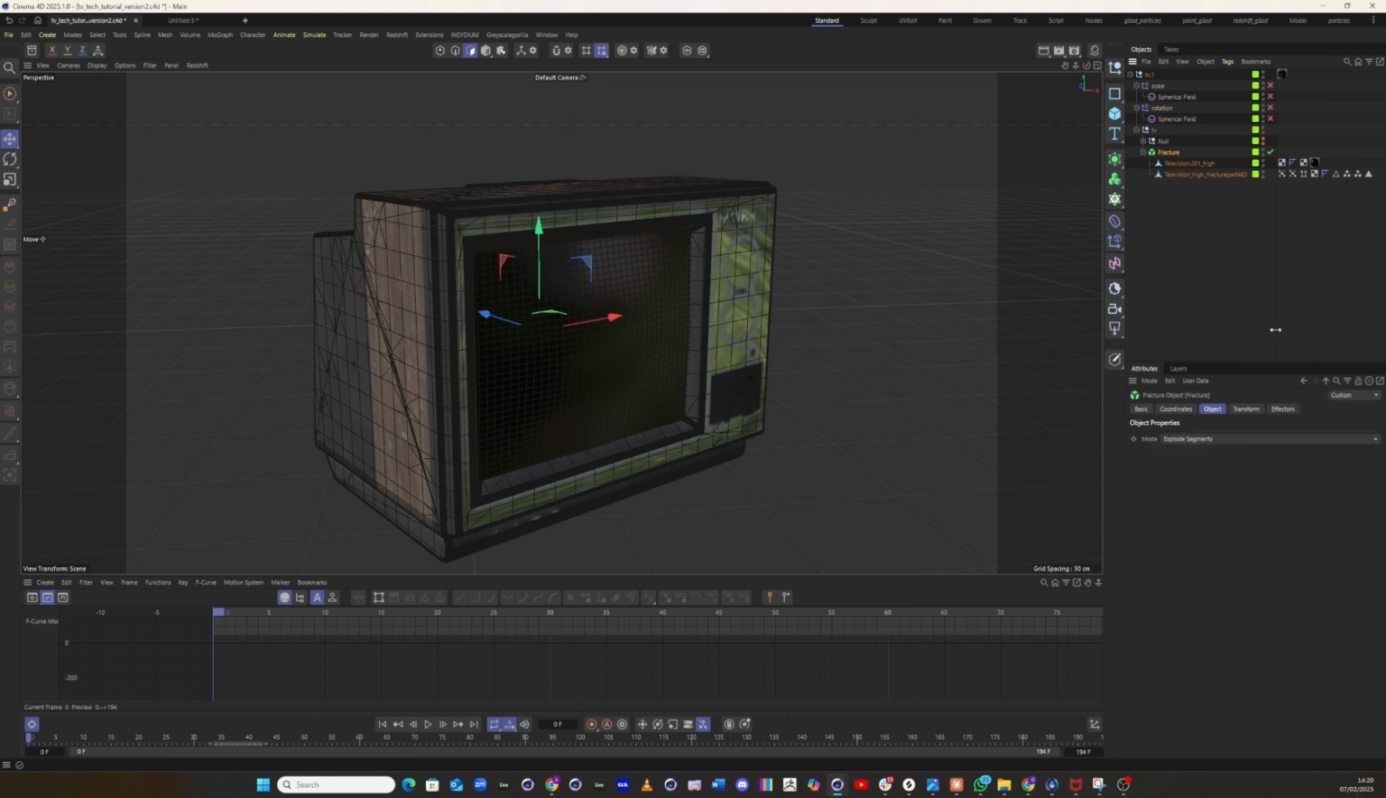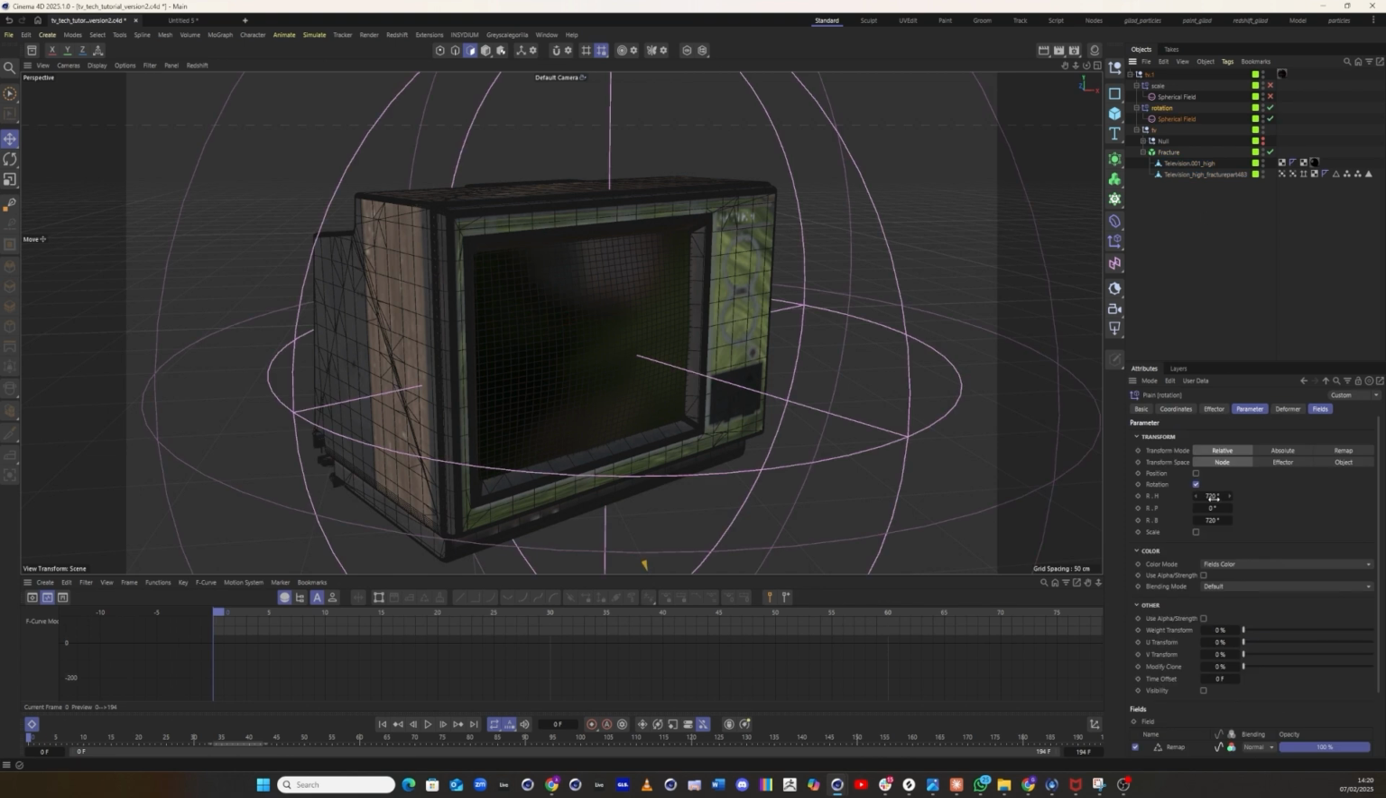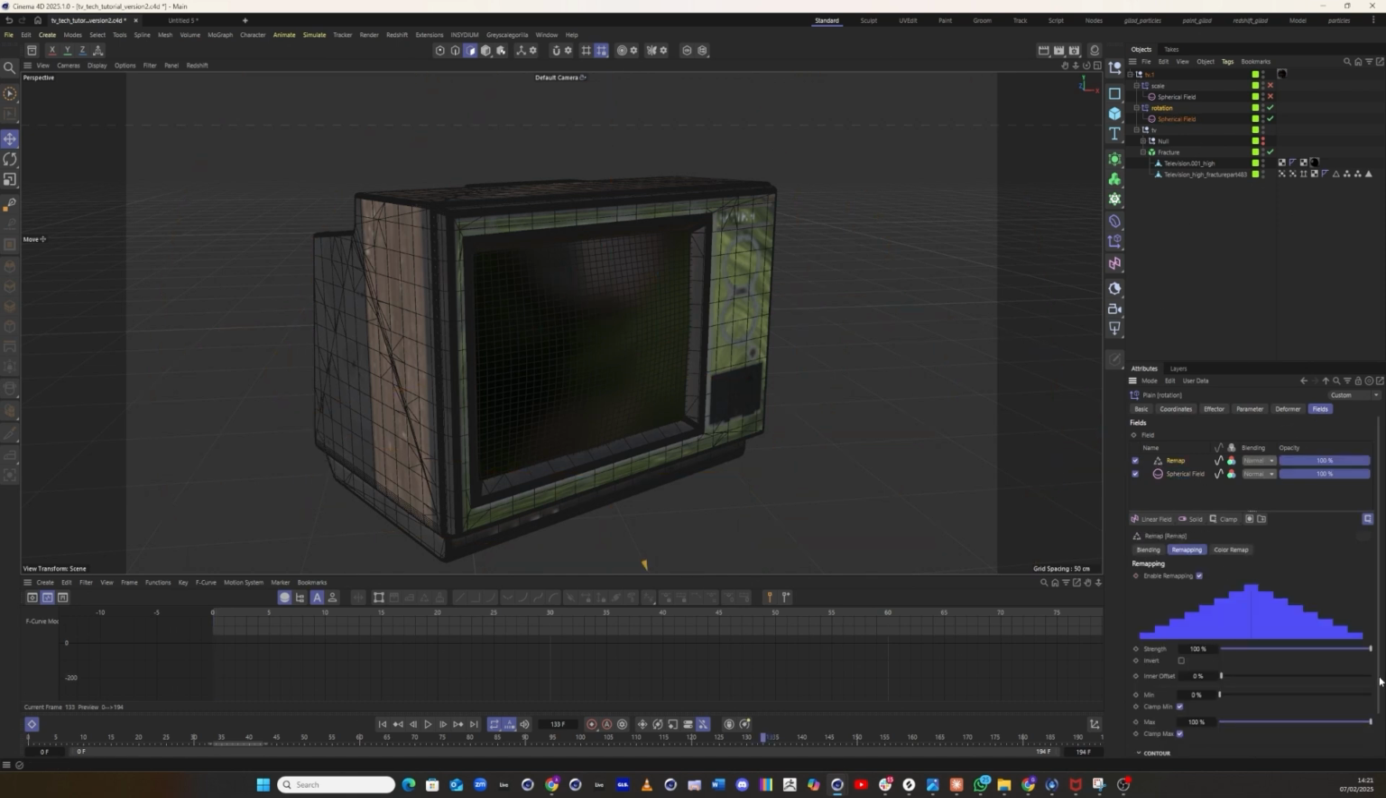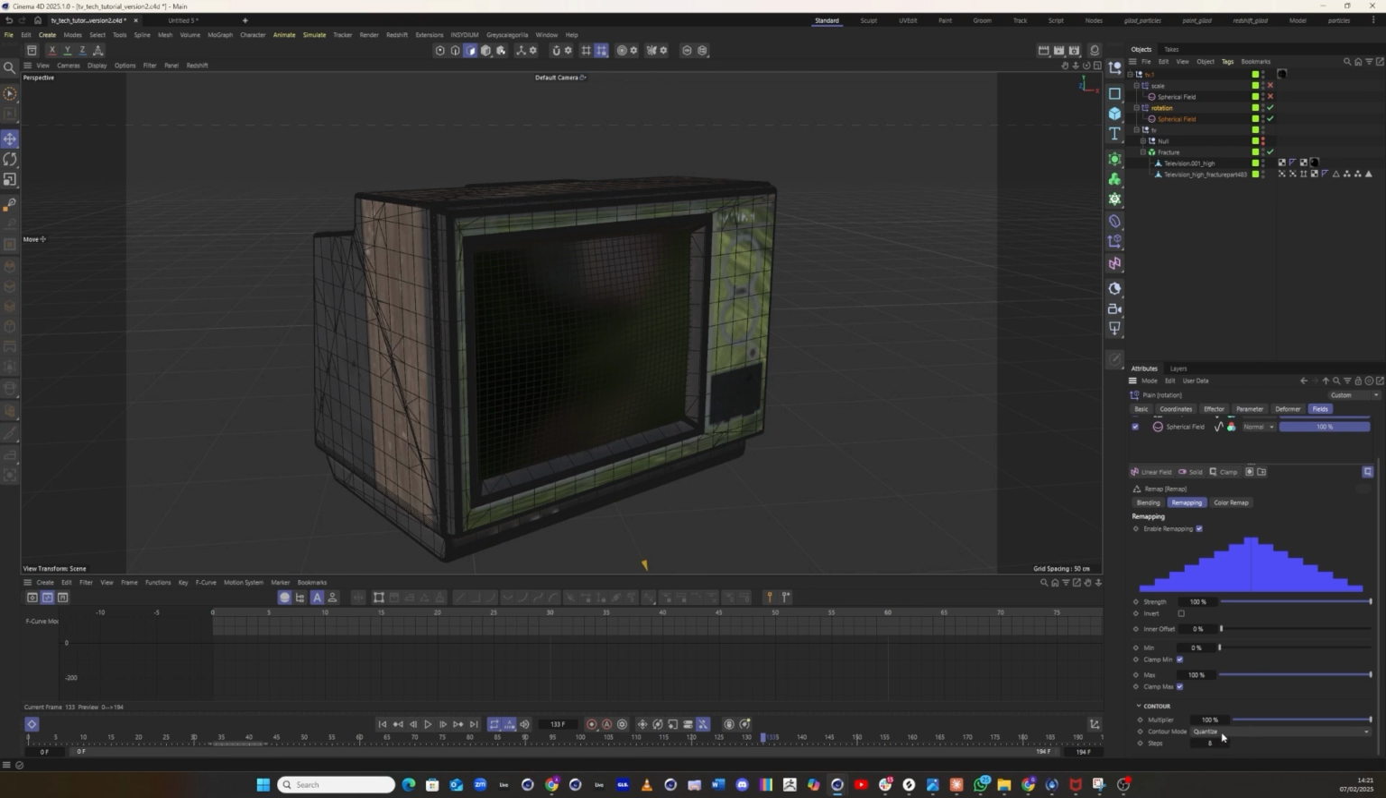The first component is a plane effector, controlling rotation. I've set this to 720 degrees, equivalent to 2 full rotations. There's an important reason for this specific value, which I'll explain. I then added a spherical field, applied a remap effect with the following settings. Contour set to quantize. Steps set to 8. Here's why these numbers matter.